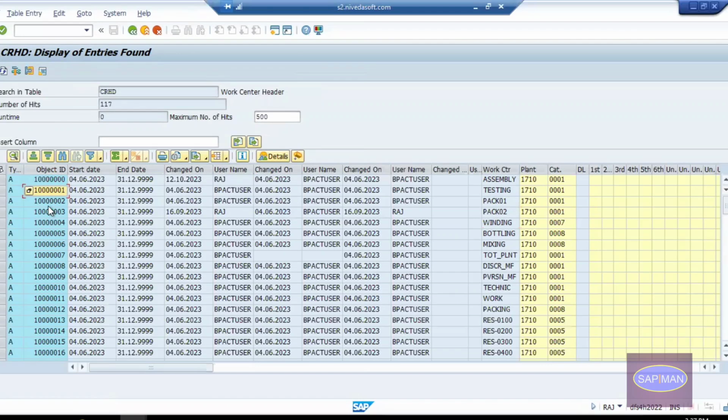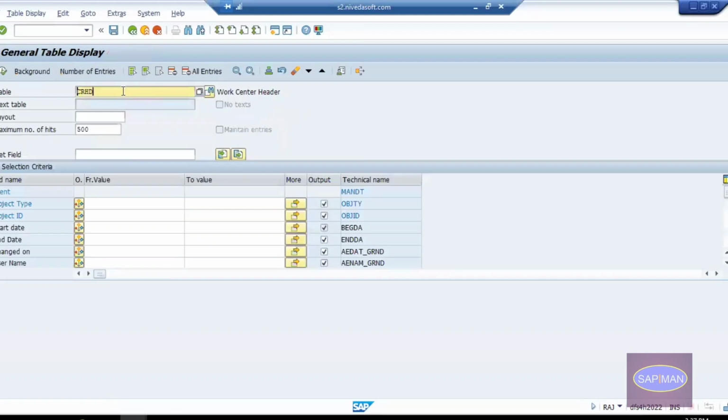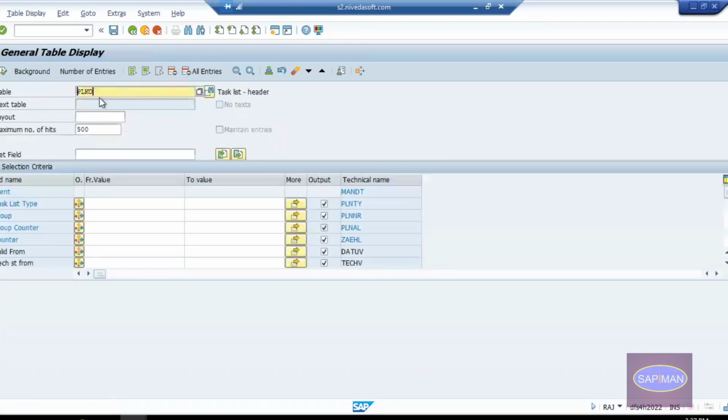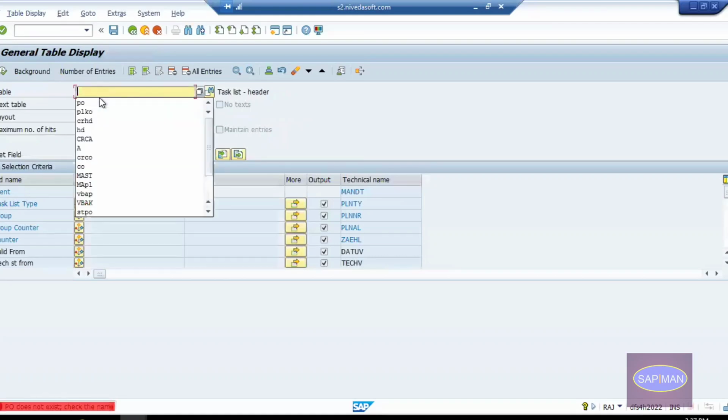So that is one of the easiest ways, a kind of reference that you can build to connect tables. This issue is pretty common with work center. A direct reference to work center you will not find. Similarly, if you go to routing, for an example, I will go to the PLKO table now. PLKO is the routing header table. PLPO table, let's go.